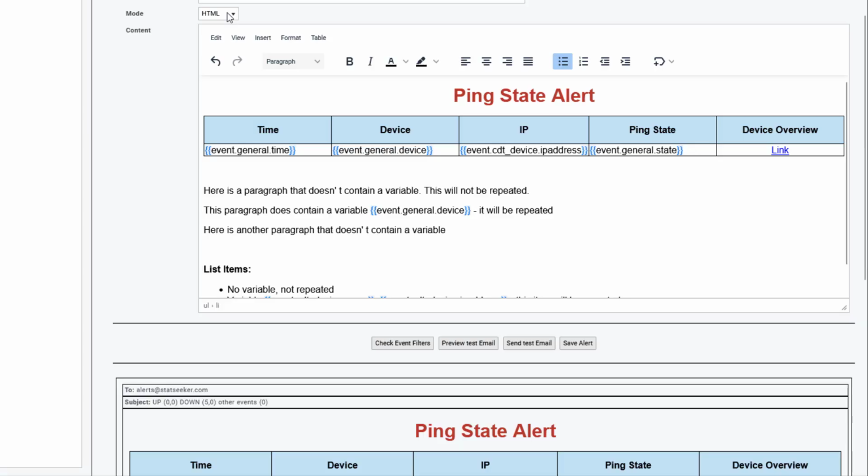Now, the mode option can be used to instruct the Statseeker mail server on which format to send an alert email, either HTML or raw text. Raw text will strip all the formatting, images and links. If you set mode to HTML, the server will send both HTML and raw content. And if the receiving mail client can't pass the HTML content, it'll just fall back to the raw text format.